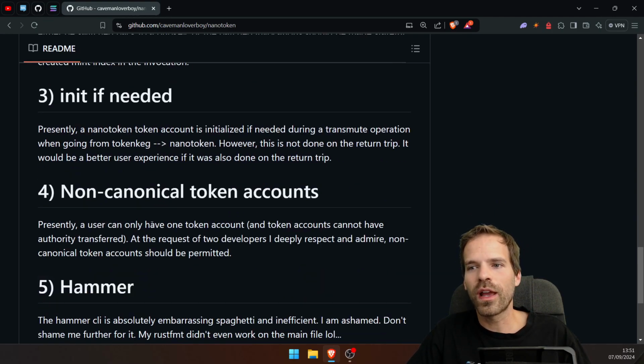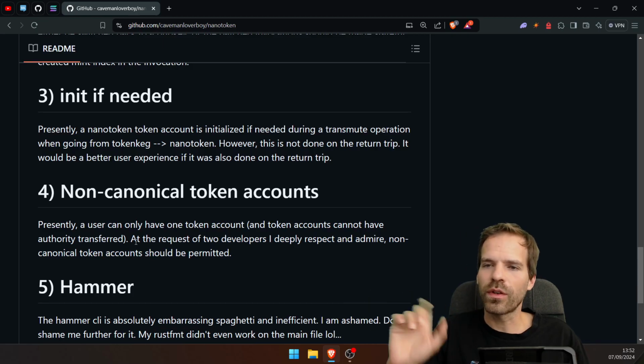Presently, a user can only have one token account, and token accounts cannot have the authority transferred. That's also interesting. So it's an immutable owner per default and only one token account. However, people request that non-canonical token accounts should be permitted. They might have use cases for it.